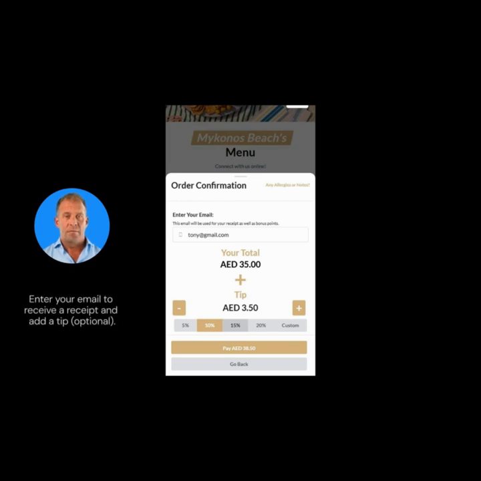You'll need to enter your email to receive a receipt. You also have the option to add a tip by selecting a percentage. Once done, click Pay to proceed with the transaction.